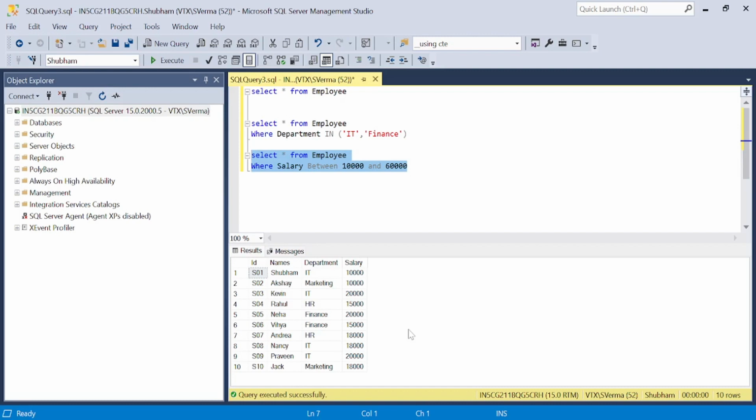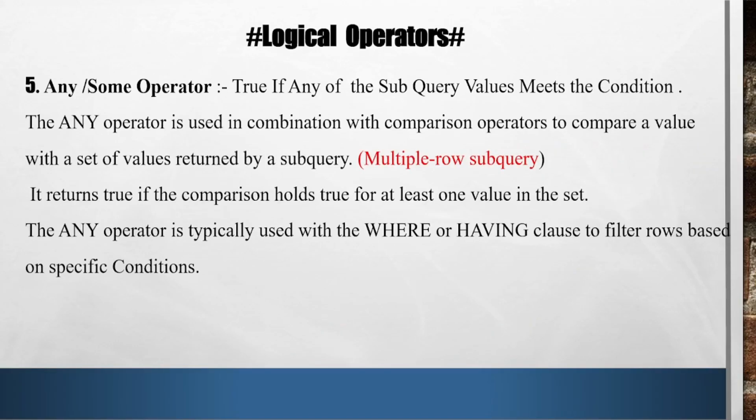So let's look at the next operator. Our next operator is the ANY operator. You can use the any or some keyword while using this operator. So let's understand the definition first. The ANY operator is used in combination with a comparison operator to compare a value with a set of values returned by a subquery. So basically guys, this ANY operator is used with a subquery, and it returns true if the comparison holds true for at least one value in the set. And this clause is typically used with the where and having clauses to filter rows based on a specific condition. And with the help of this any or some operator, you can create some more advanced logic.